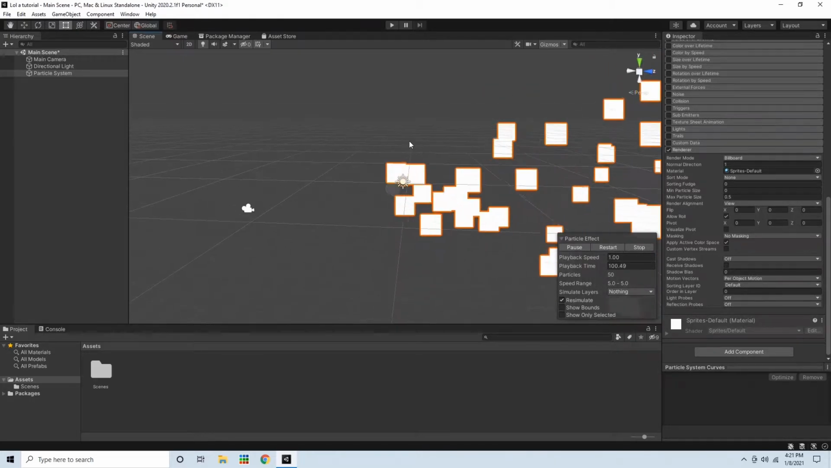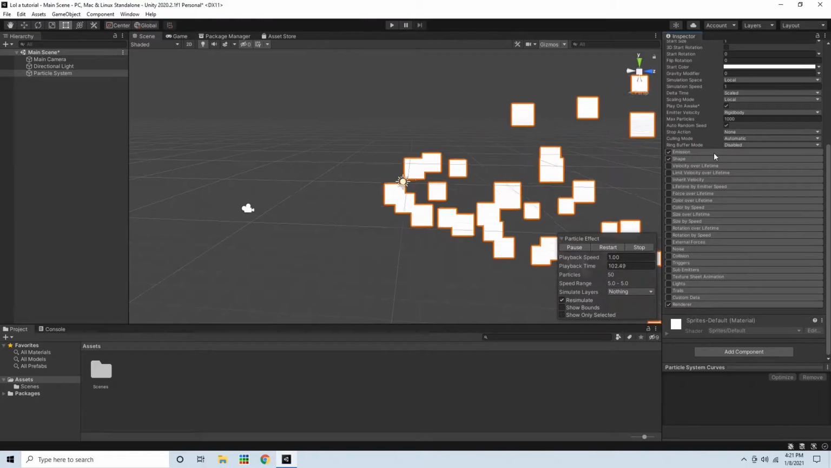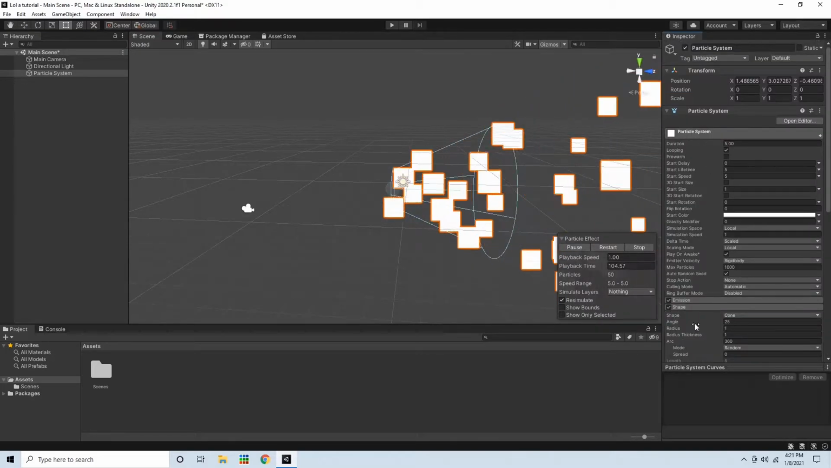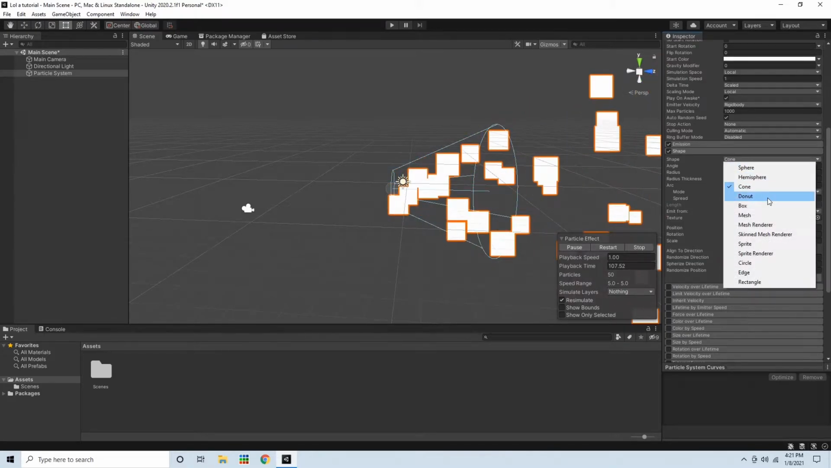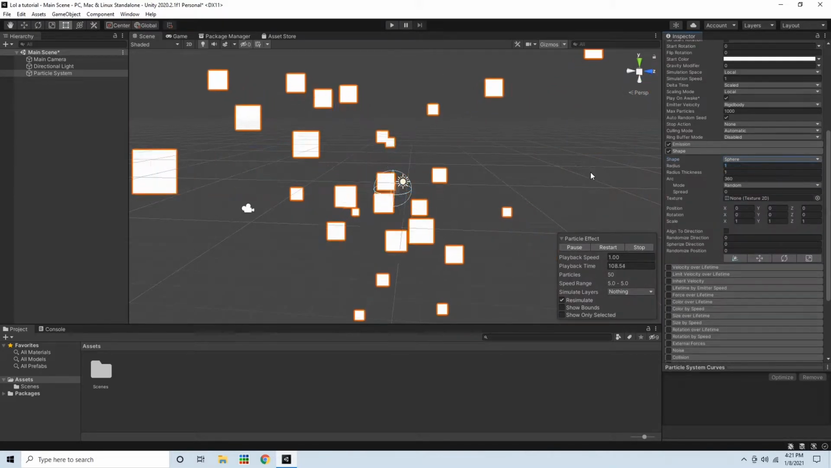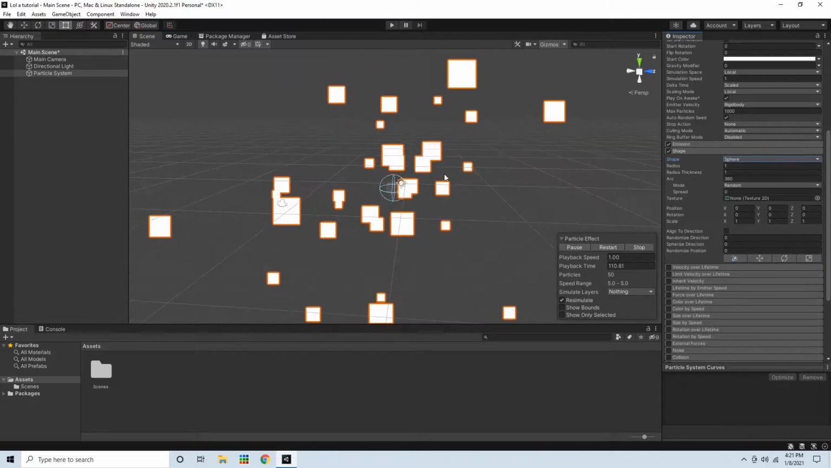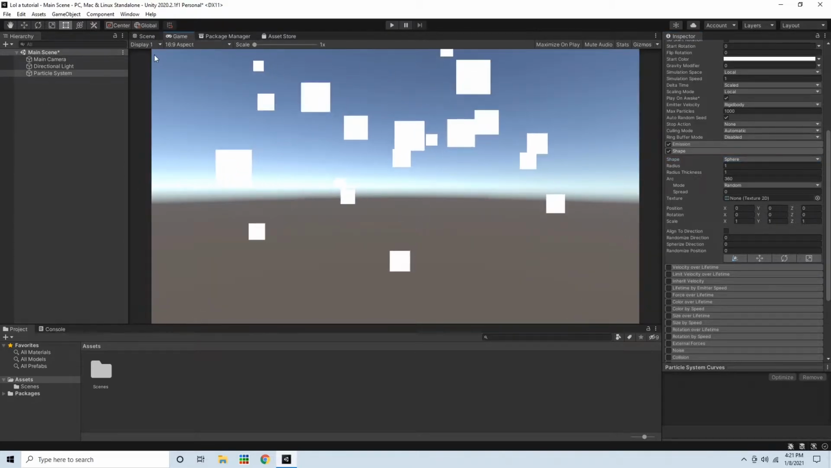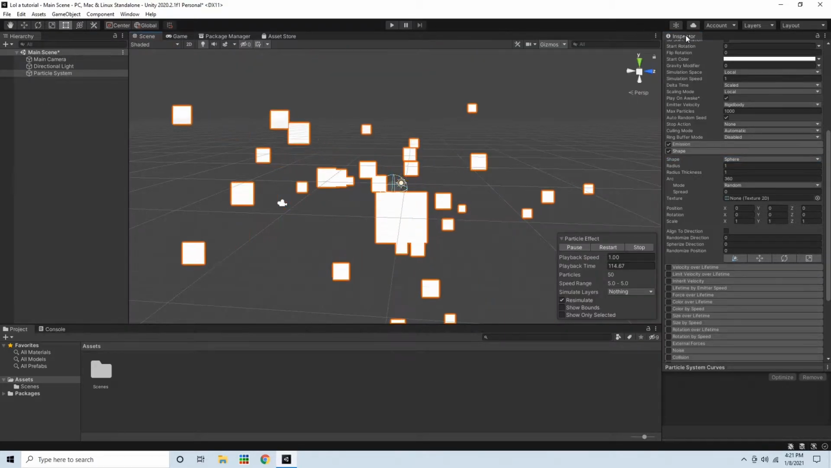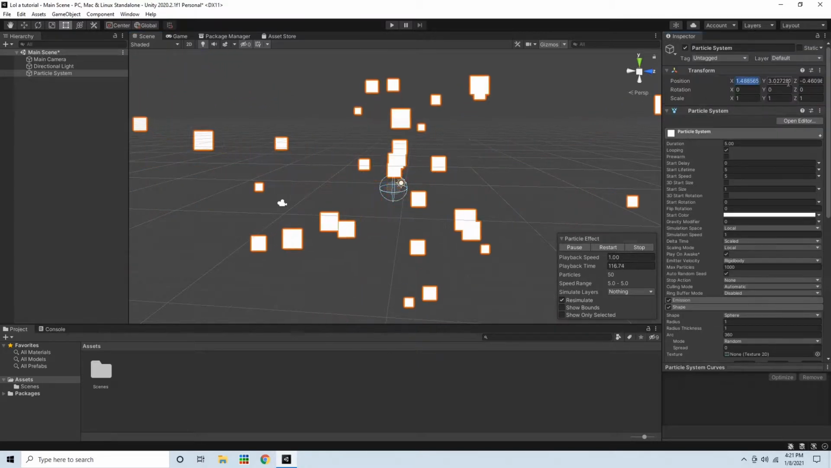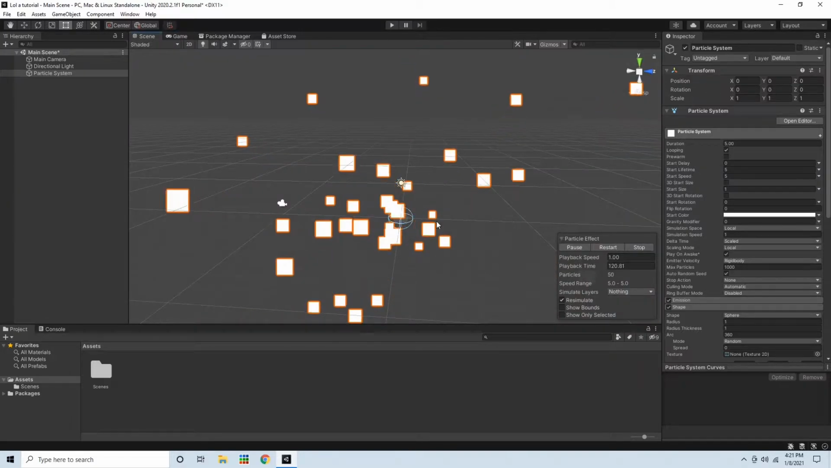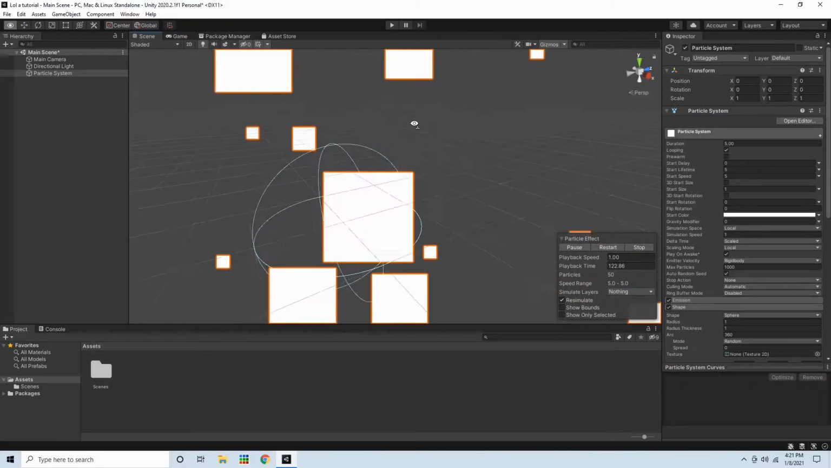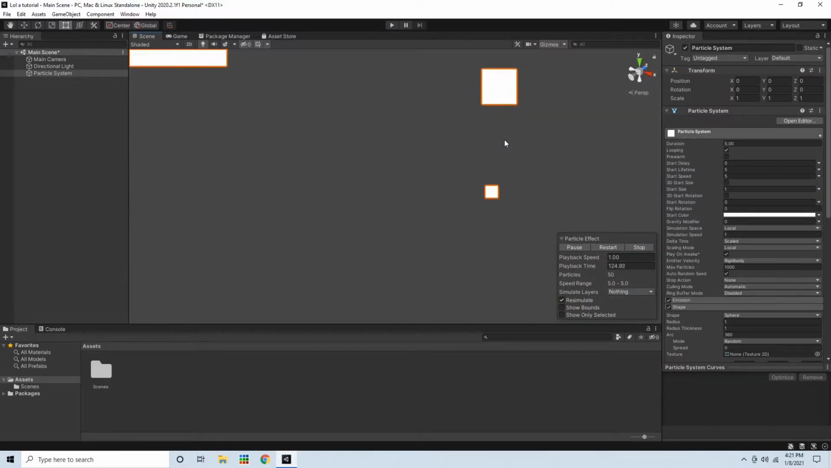Alright, so the next thing you're going to want to do is go to shape, which is this one right here. And instead of cone, do sphere. And then it'll emit in a sphere. And we can also see this right here in the game scene. Oh wait, I should probably reset its position too, just so it's right in the middle of the game scene. Perfect.